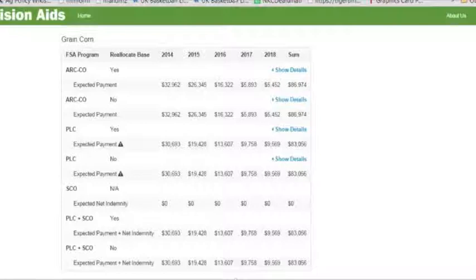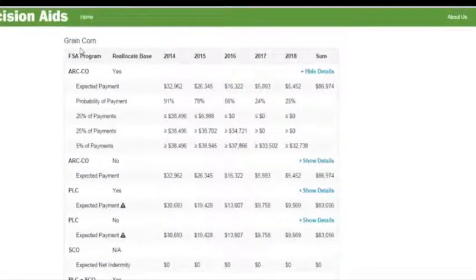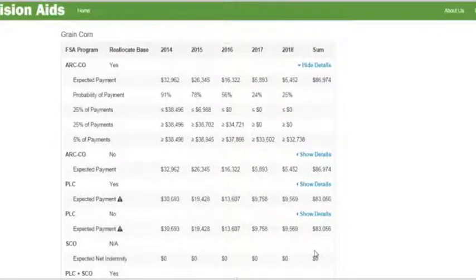As such, the more interesting results to focus on are below where the output is broken out by crop. Examining the grain corn results, we see all program options listed on the left and a projection of farm payments for each crop year in each row. The final value is the sum of all 5 years of the program. For each FSA program listed, there is a blue link titled Show Details. Clicking this link does not take you away from the output page. It merely expands a section.